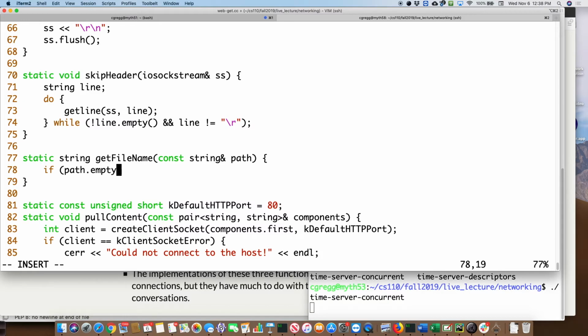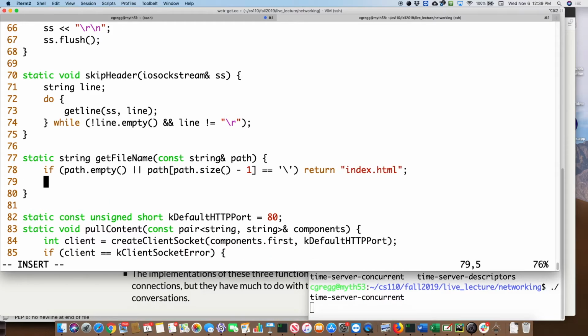Index.html, that's what we're going to use. It's kind of the default web page. You've probably seen that one before. So basically, if you have an empty string or path size of -1, or a backslash, it means that we're not going to actually have a file name to look for, so we're going to return index.html. In other words, if you just give me a path with no file name at the end, just call it index.html. That's all that's doing, okay? Otherwise, we're going to actually have to look for the file name.